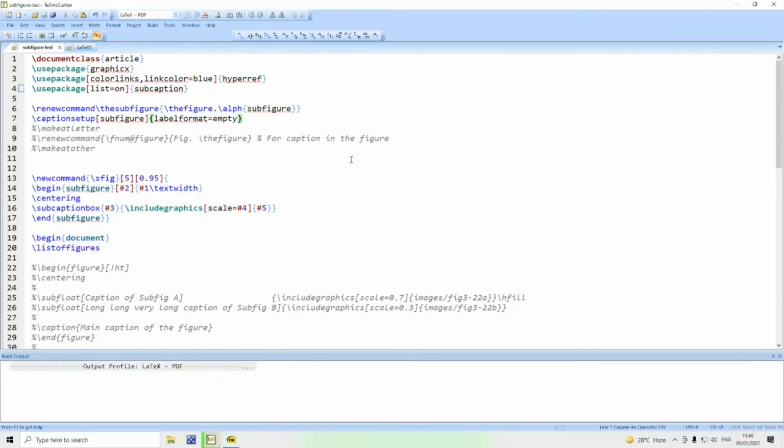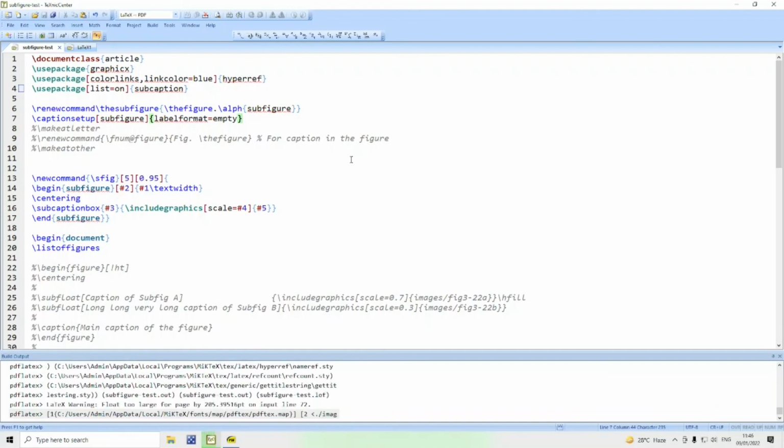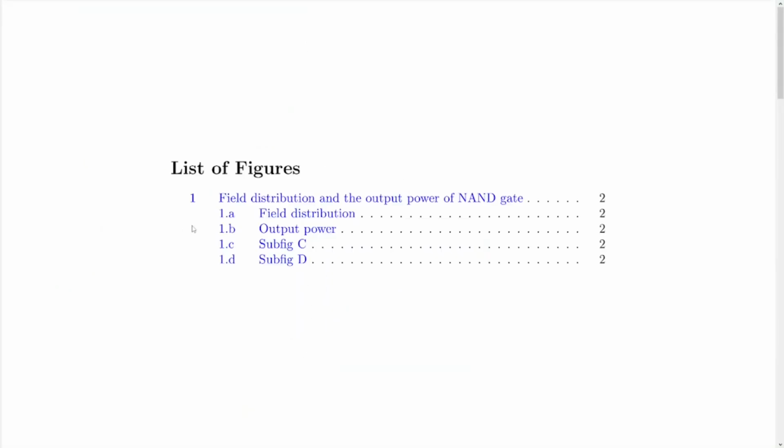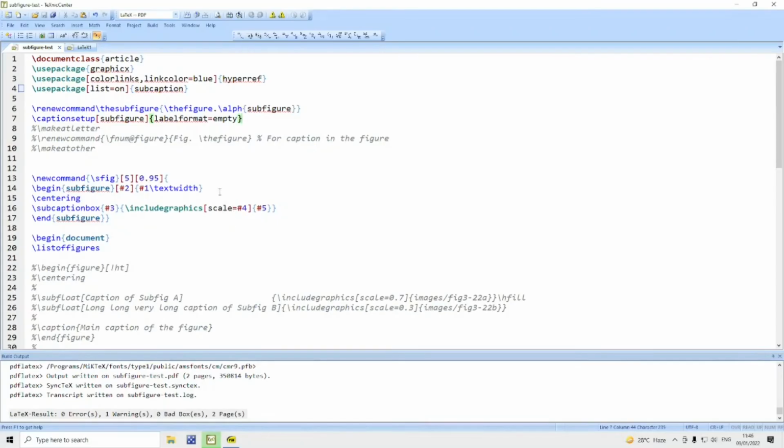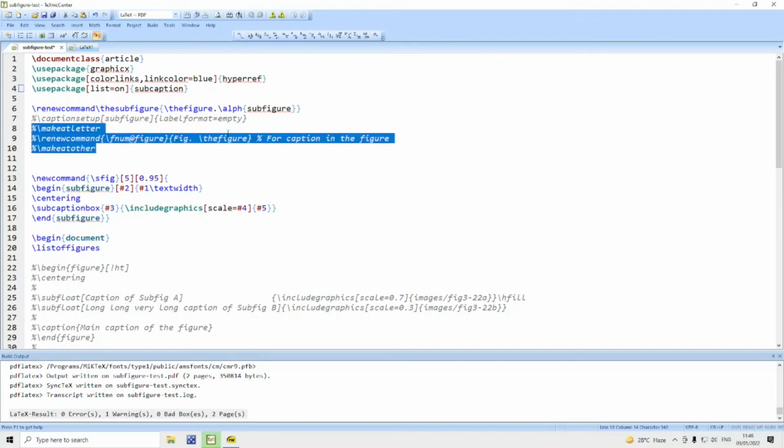However, even if you compile it once again, in the list of figures, they will remain. 1.A, 1.B will remain. Now, let me comment this out, and we don't want to use this. And then, suppose instead of figure, you want to say fig dot.